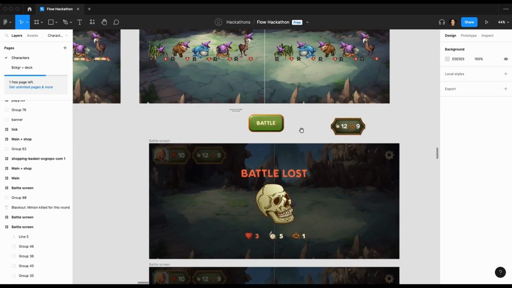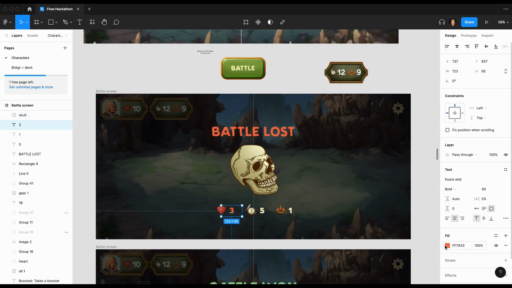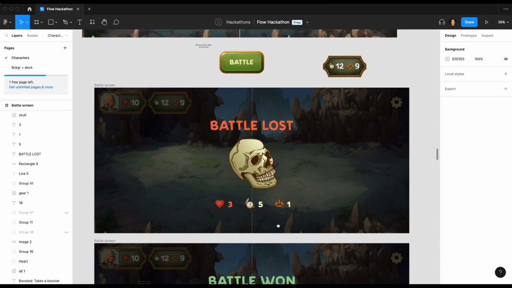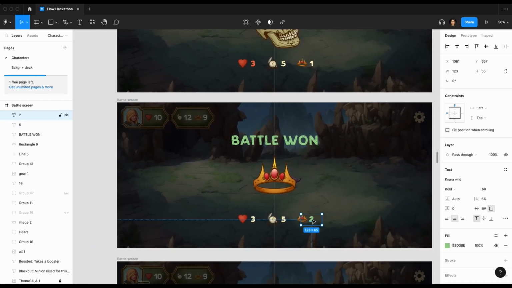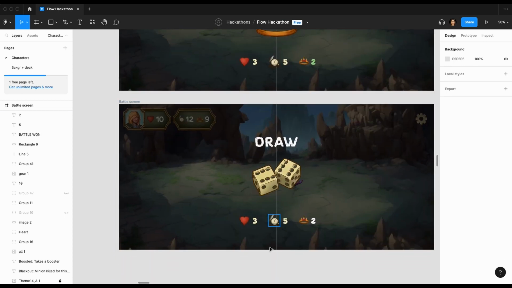So these are the game over screens. They vary obviously depending on whether you've won or lost or drawn. I really like these, they're very cool. Thought the draw was good with the dice.